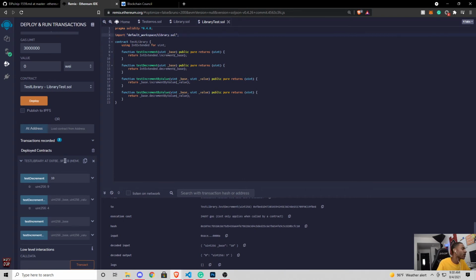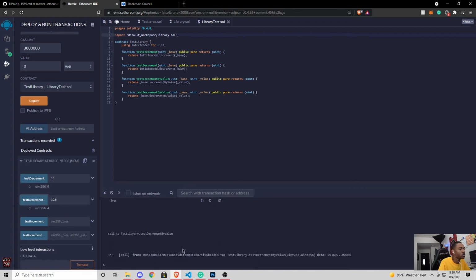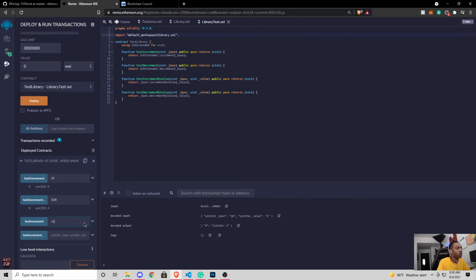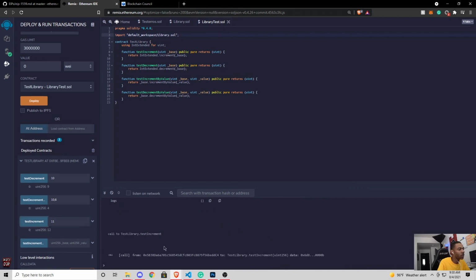So going back down to our deployed contracts, if we input 10, we should be getting back 9. Decrement from 10 minus 1 gives us that 9. And if we go to test decrement by value, so if we did 10 comma 6, this should be giving us 4. Yep, and it sure did. So 10 minus 6 gives us that 4. Going back down to our test increment, let's do 11 and see if that gives us exactly what we think it's going to. Awesome, gives us 1, that test increment of 1, great as well.